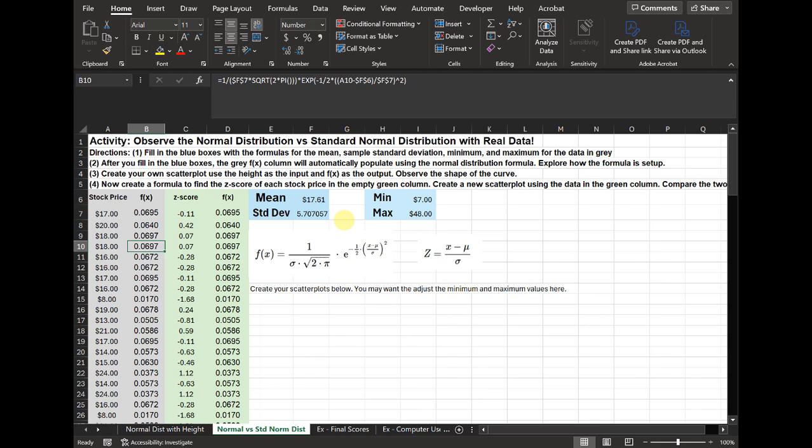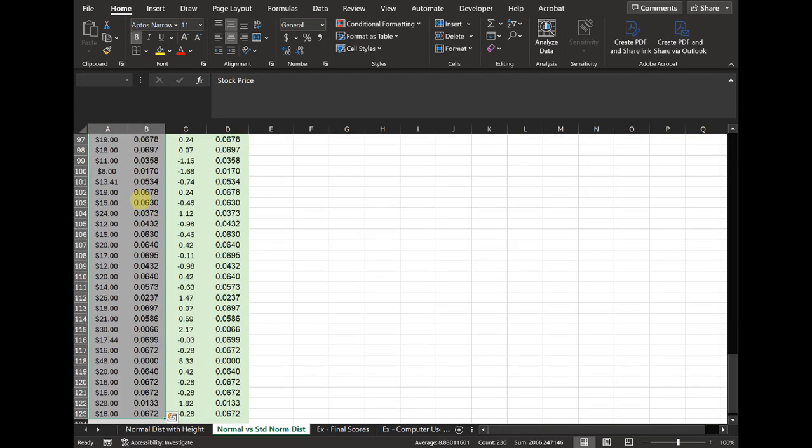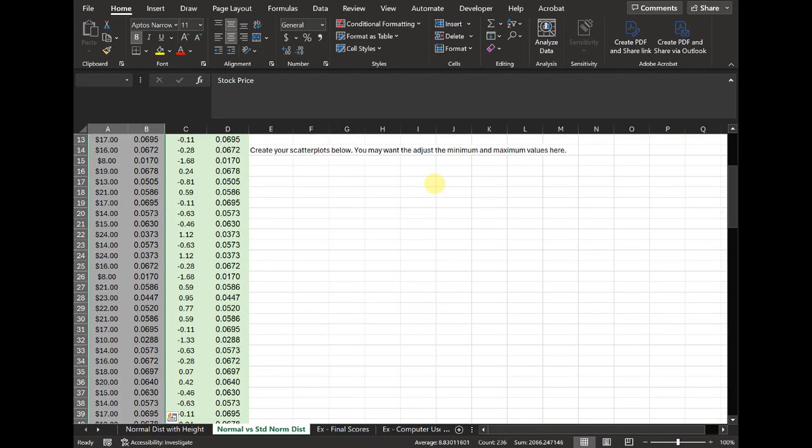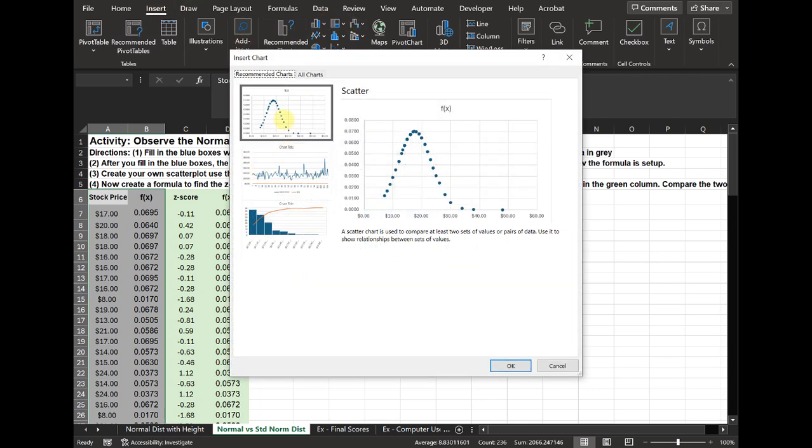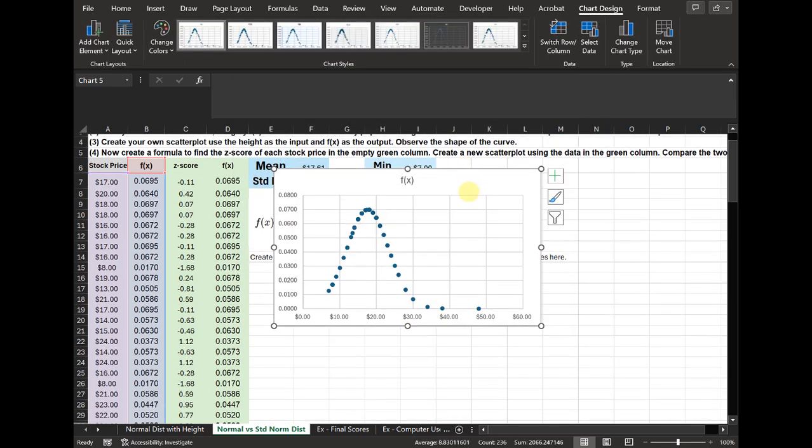Now what we're going to do is make two different scatter plots to compare what's going on with the normal distribution versus the standard normal distribution. For my normal distribution, I'm going to select all of my gray data. I'm going to go down here, got all my data. I'm going to go to the Insert tab. I like going through recommended charts. I'll take this one. Okay, so there's my first scatter plot.